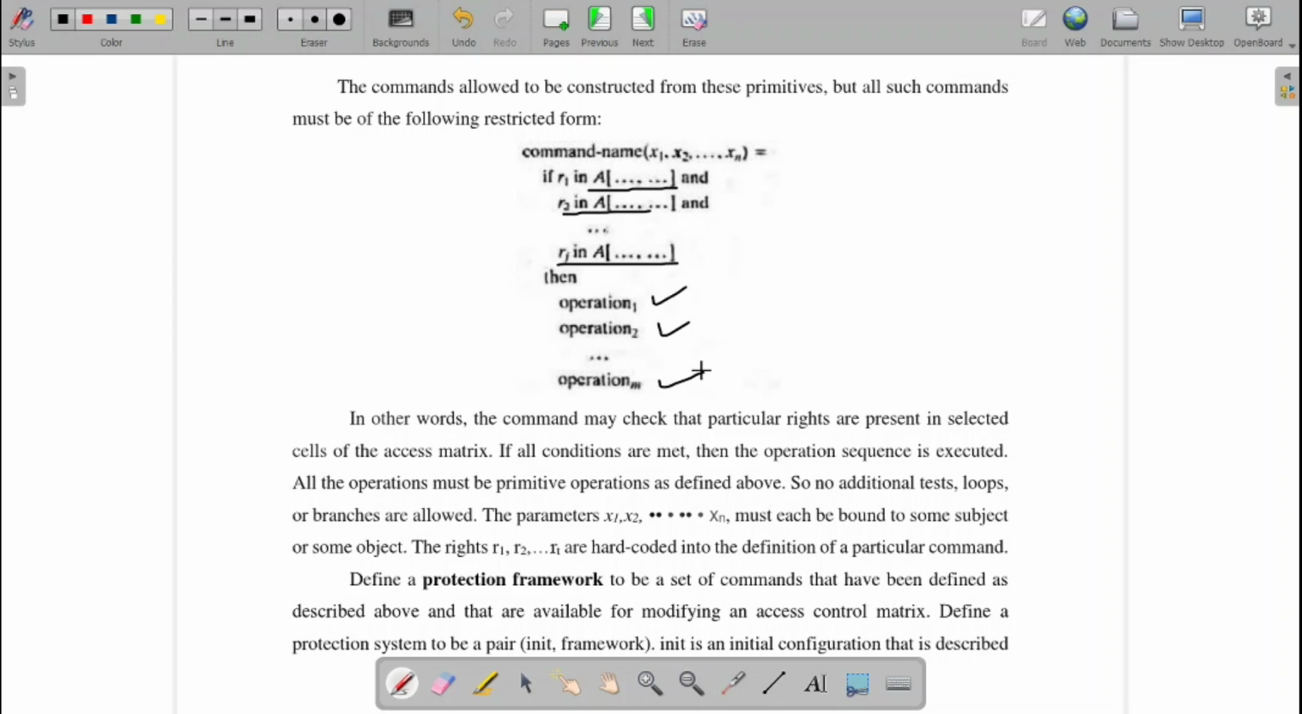If all conditions are met, then the operation sequence is executed. All the operations must be the primitive operations which are defined above. So no additional test loops or branches are allowed. The parameters x1, x2 up to xn must each be bound to some subject or some object. The rights R1, R2 up to Rj are hard coded into the definition of the particular command.